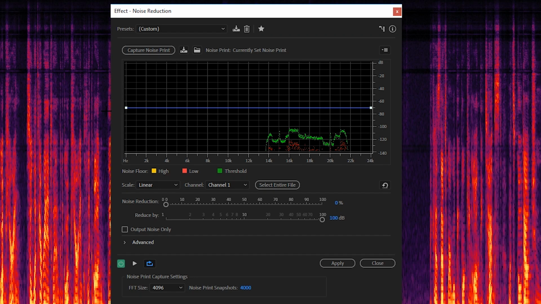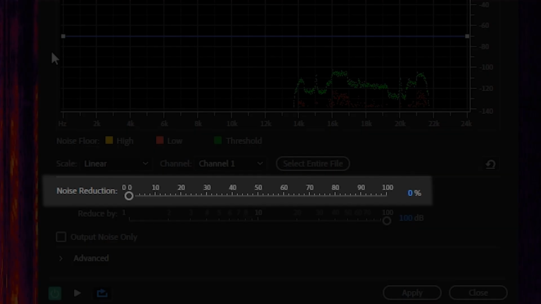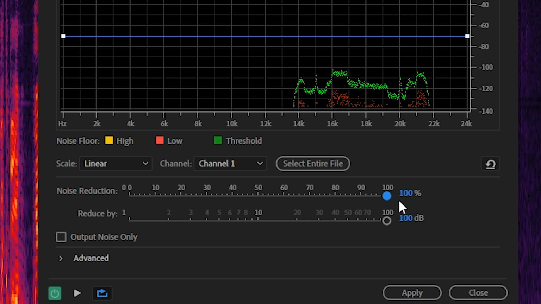This may look a little bit intimidating, but don't worry too much about that because once you start to understand it in this tutorial, it will become a lot easier to put into effect with your own audio. Let's look at the noise reduction slider here. The further we push this slider to the right, the more noise reduction is taking place. As you can see currently, the noise reduction bar is set to 100%. Below that, reduced by is also at 100 dBs.